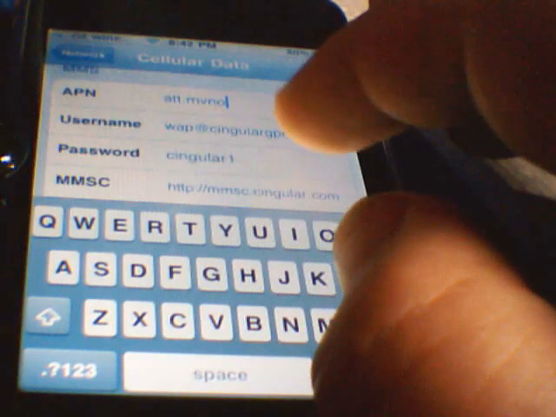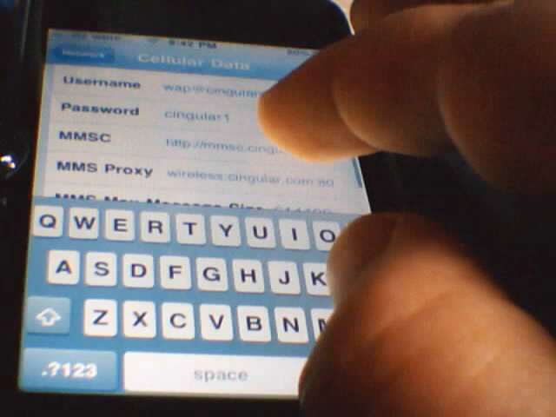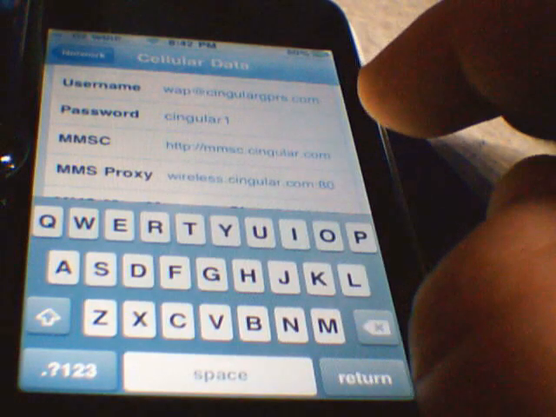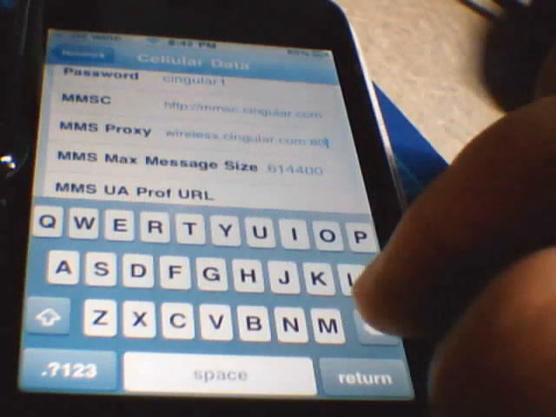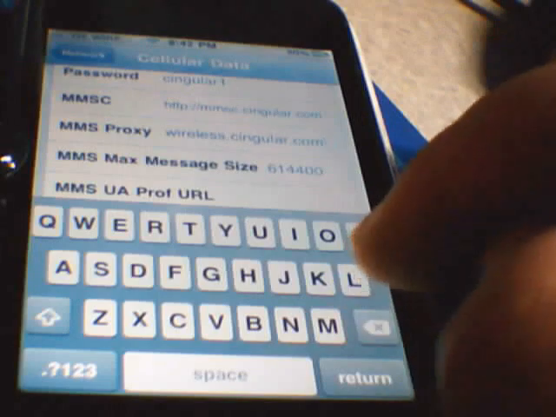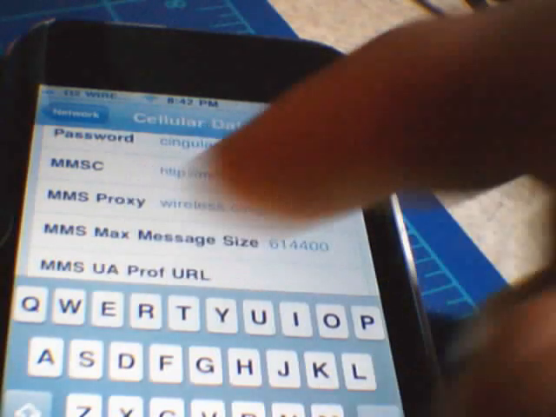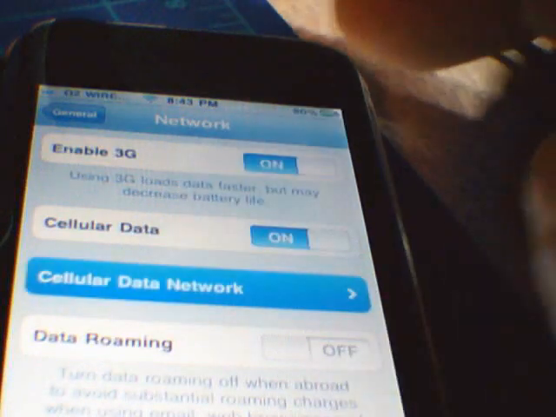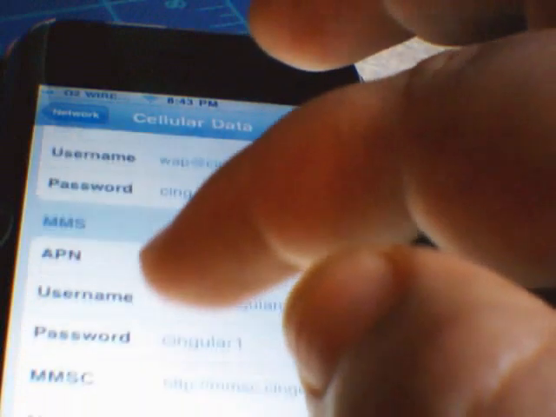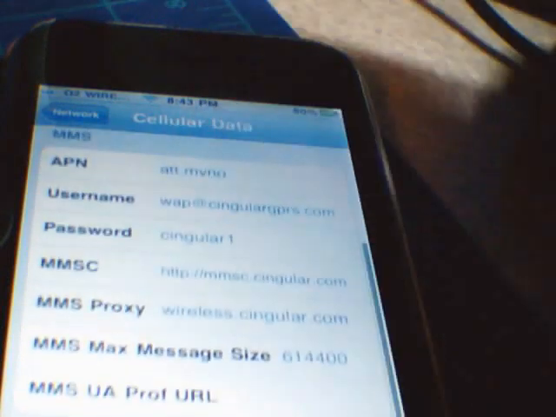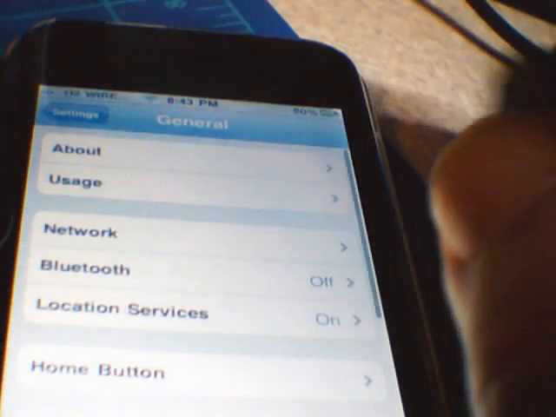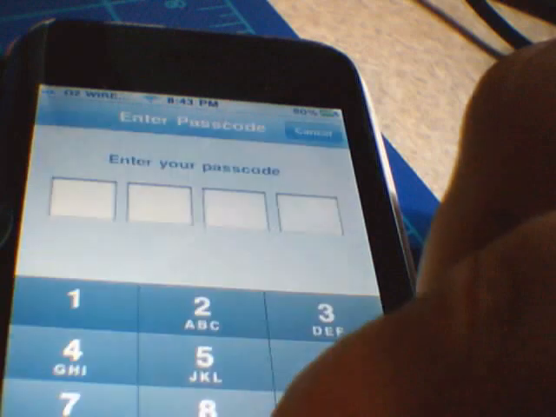Let's see, down here these both are pretty good. The only thing is you're gonna delete the 80. I'm not quite sure if you have to or not. I just do. And a little colon. Basically all that stuff left blank. But remember that's all it is. Boom. Well, that's it, buddies. That's all you gotta do. And your MMS and data should be working. Okay? Trust me, it works.